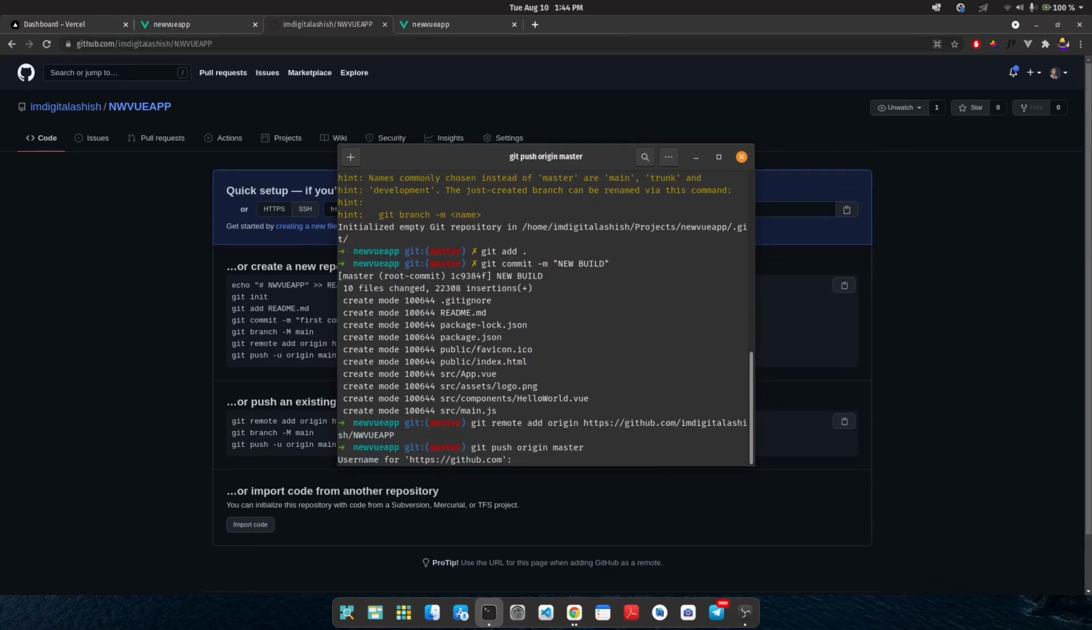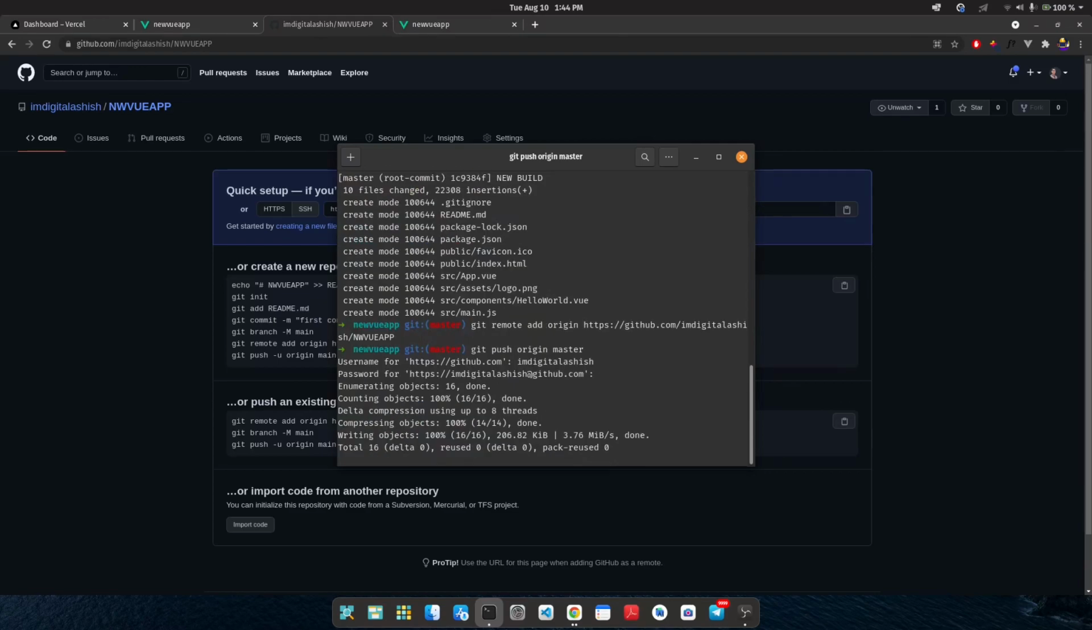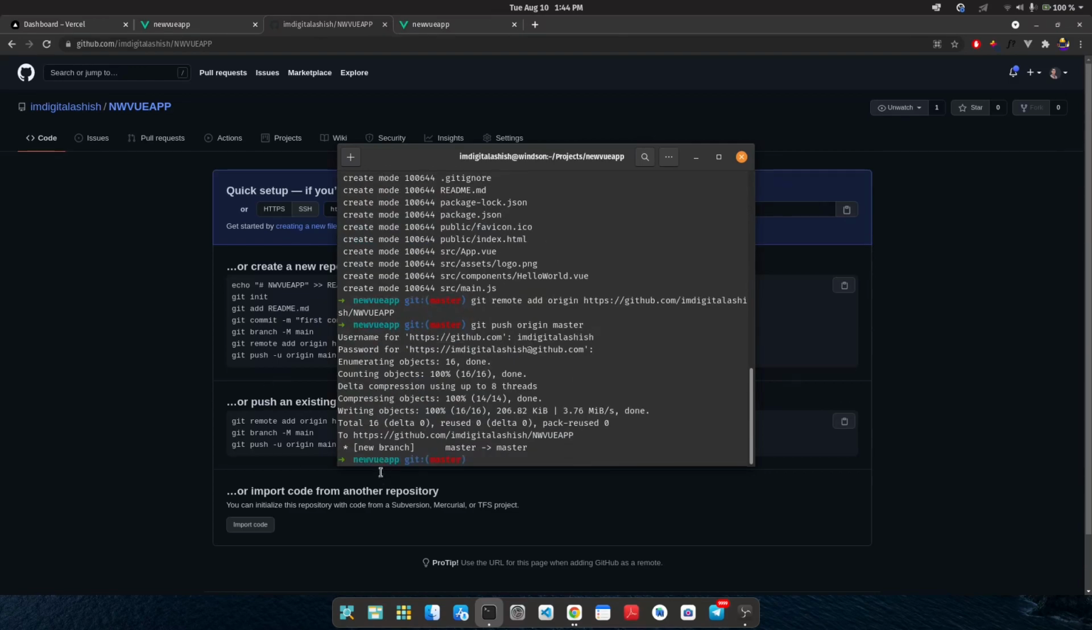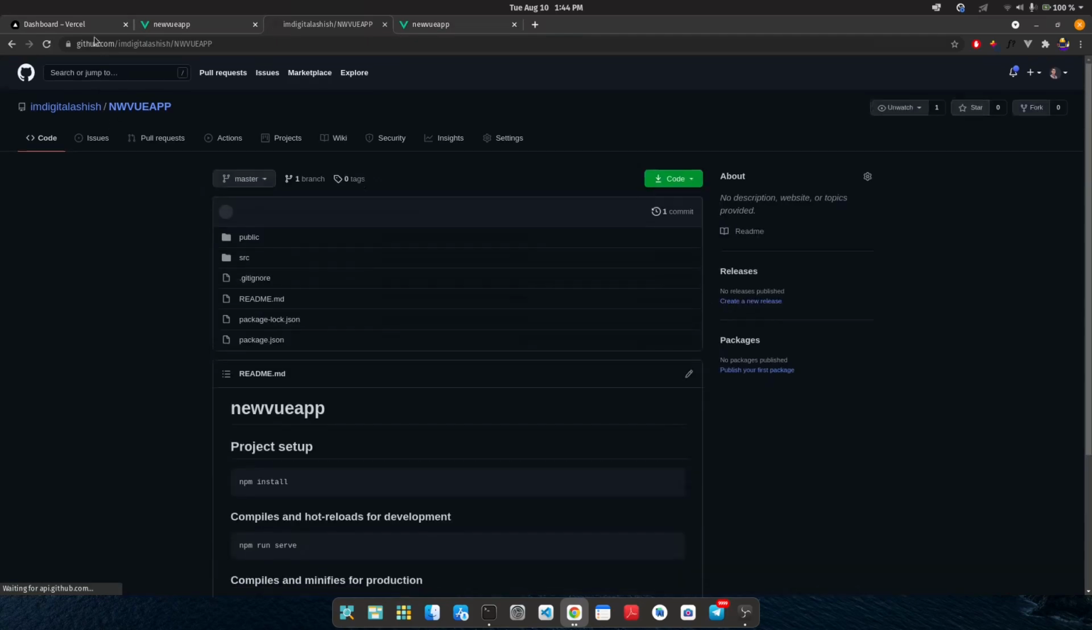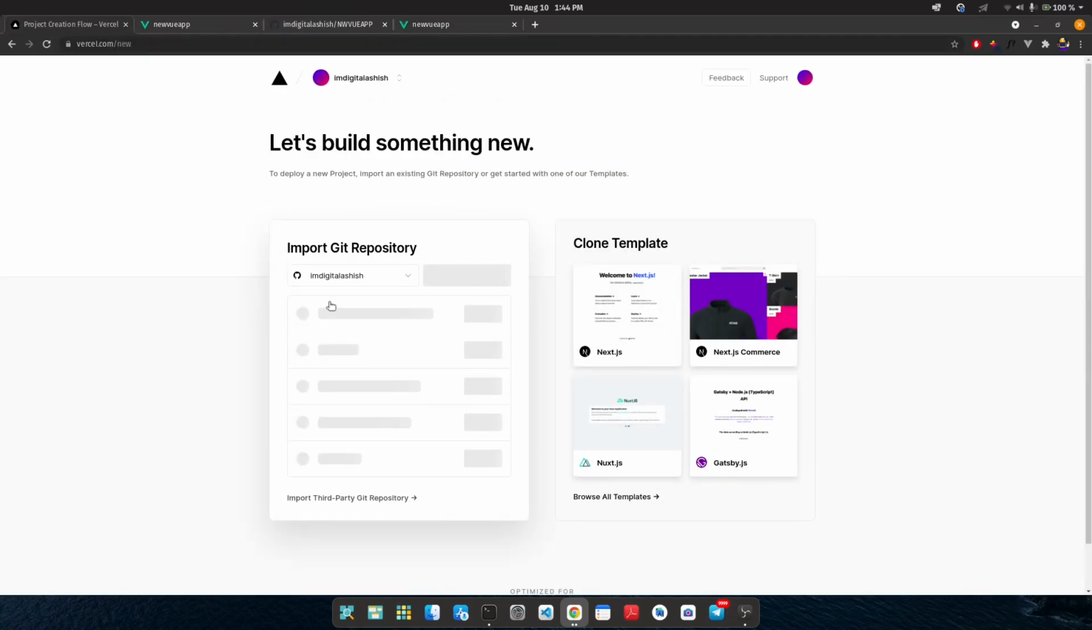I don't have to teach you, you all know how to work with GitHub, but let me show you how to upload this with Vercel. Okay, just a second. Now it is uploaded. Now go to our dashboard, click on new project, and here you can see I have new Vue app. Make sure that this logo is showing.